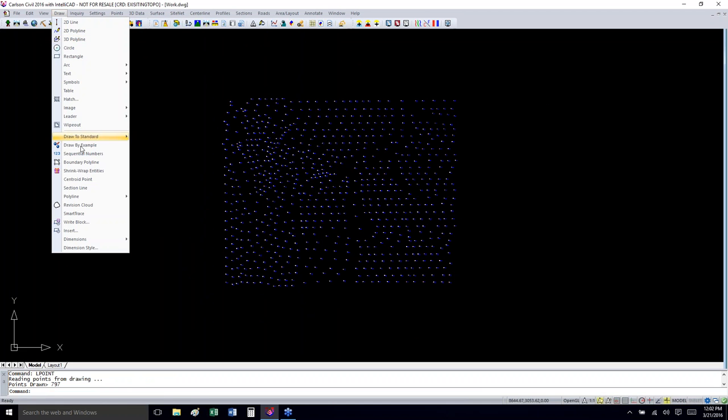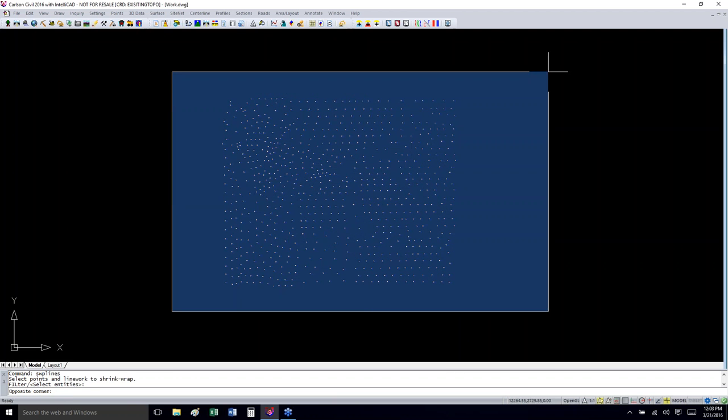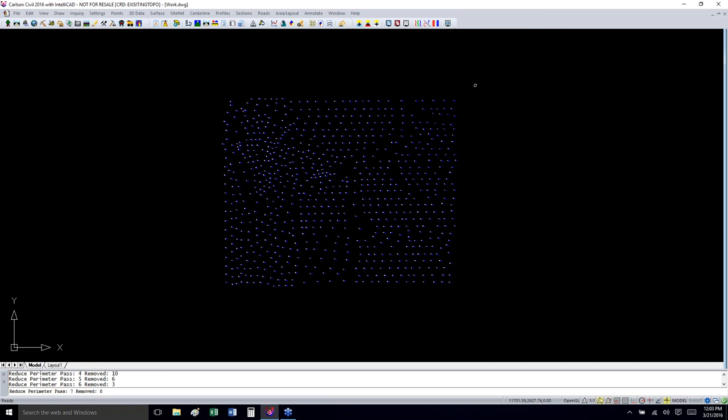So I'm going to go to Draw, Shrink Wrap Entities, and we'll call this layer Limits of Topo. We're going to write a new layer there, and we'll just do a 2D polyline and window around it. The reason I do this is it gives us a clean triangulation and contour. Otherwise, you have triangulation lines that pass by points, and you have contours that draw out to them, and of course they're erroneous. So we don't want to use those.